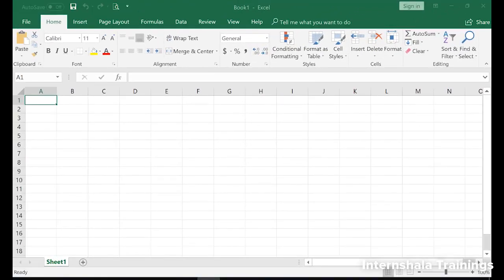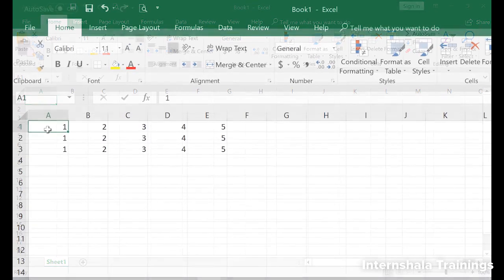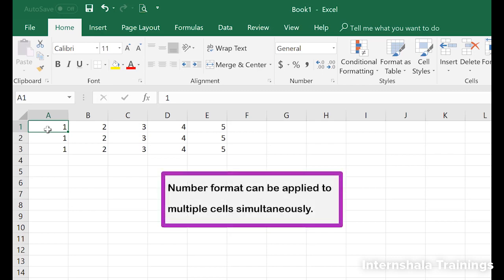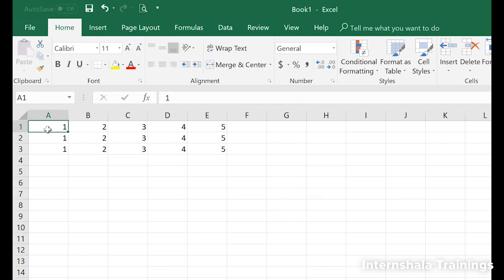Let's now look at applying number format options to already filled cells to help us standardize our data. We have 3 identical rows of data here. We will choose a different number format for each row and see what happens. We can apply number format changes to multiple cells at the same time by highlighting them. We can even highlight an entire row, column, or worksheet and then apply formatting.